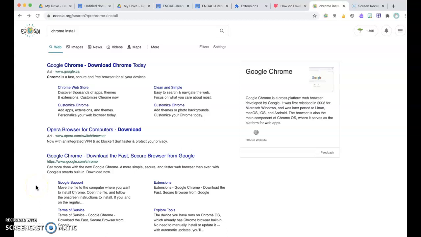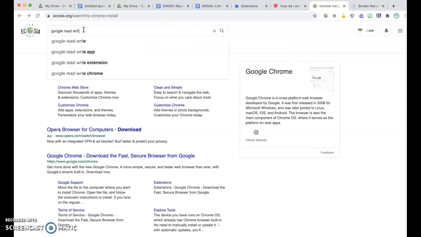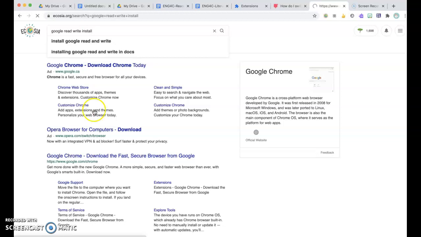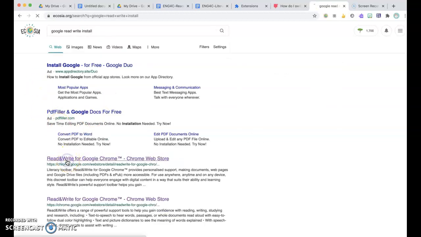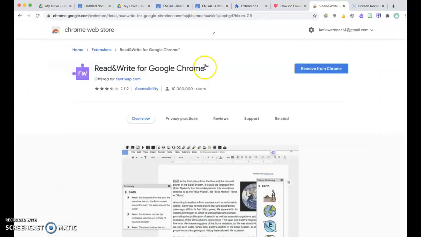So to install Google Read&Write, the first thing you'll need to do is download Chrome if you haven't done so already. So you can just search Chrome install and you will see Google Chrome come up. You can download it either as an app on your phone or as a web browser on your computer. Once that is installed, you can just search Google Read&Write install. And then just click here and you'll be able to hit the install button.